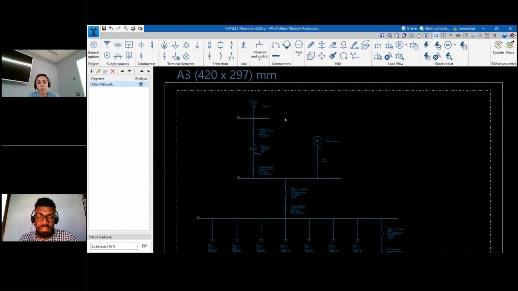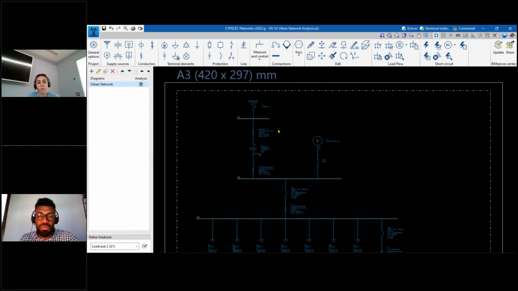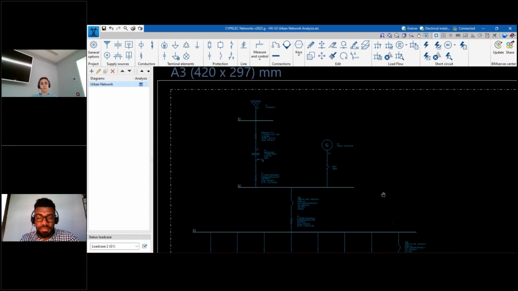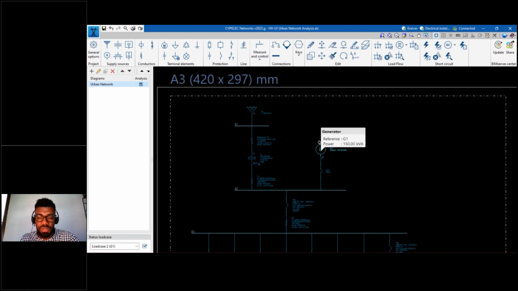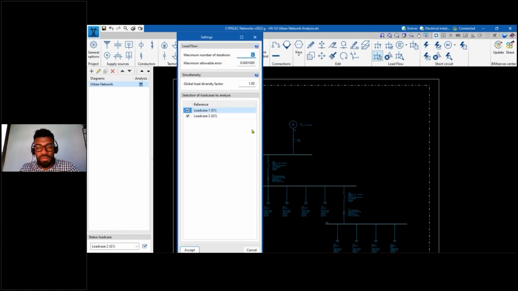For this analysis, I have introduced 2 load cases, as you can see. The first one is gonna be that I'm gonna be providing the installation only with a general supply. And then for the second load case, I'm gonna be providing the installation with a general supply and with the generator.